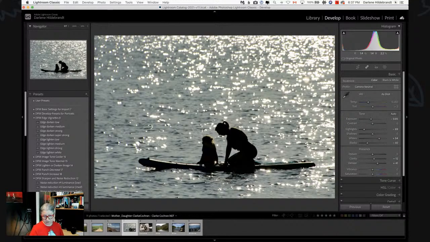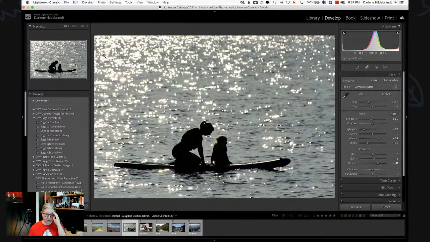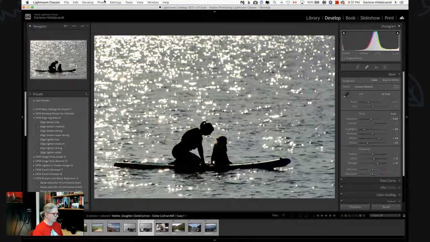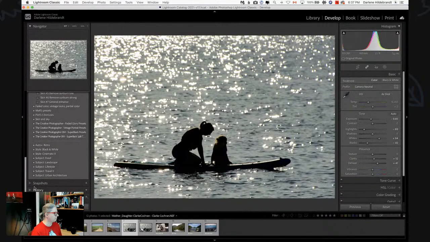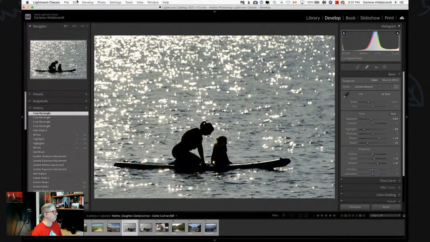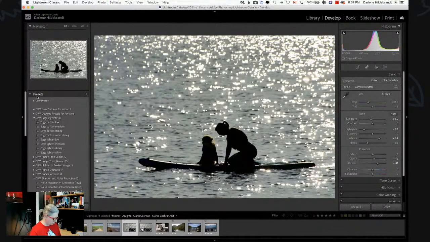One other thing that I'm going to do with this one is flip it, okay? So under photo, flip horizontal, okay? Now the reason that I did that, and I'm just going to make a virtual copy and then undo this one step here. Undo one step. Oh, no, won't undo that apparently. Okay. I want to show you the difference.